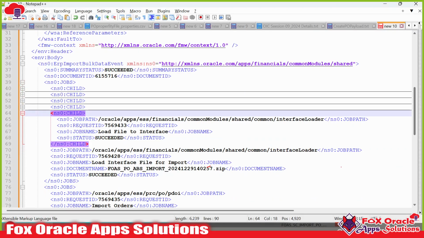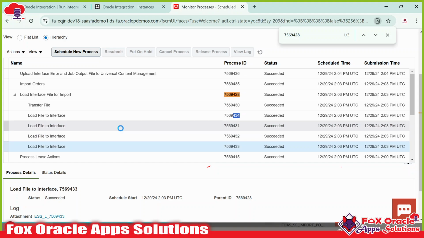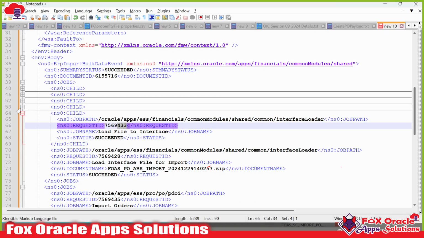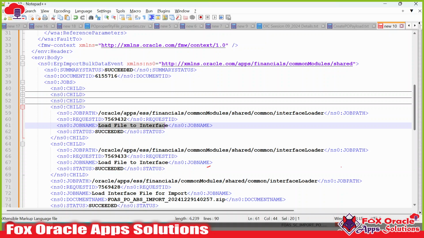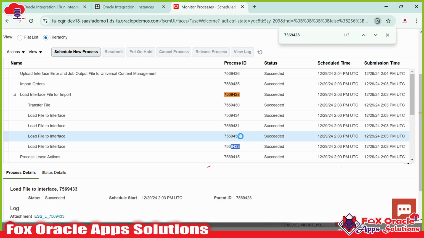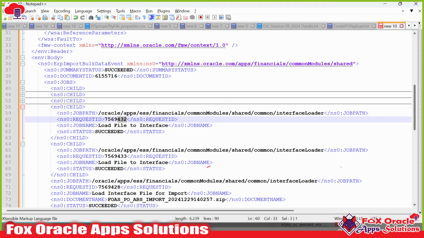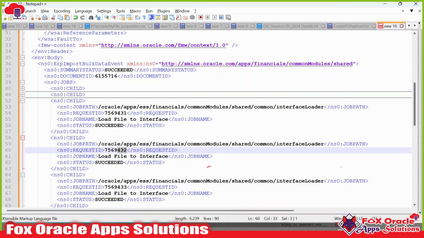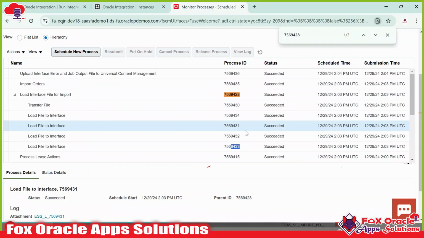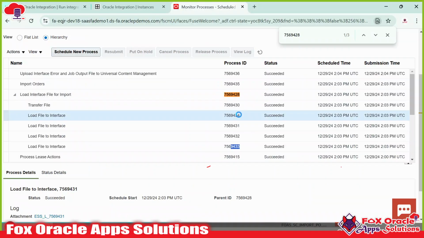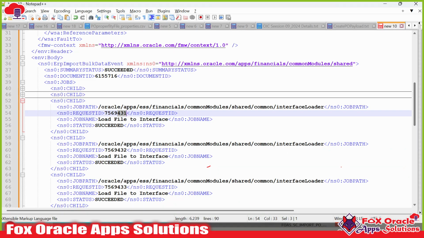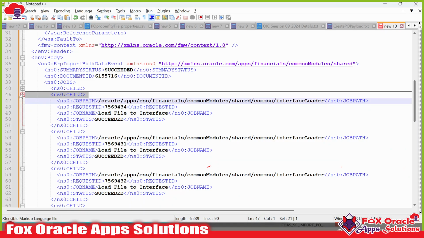If I expand the child, you can see load file to interface. What are the details? 433. You can see load file to interface, that is 433. Another one, if you go here, I can expand here. Load file to interface, and the process ID is 432. Here you can see 432. Next is 431. You can see 431 load interface file to import. Another one is 434, which is again the load file to interface. Here you can see 434 load file to interface.